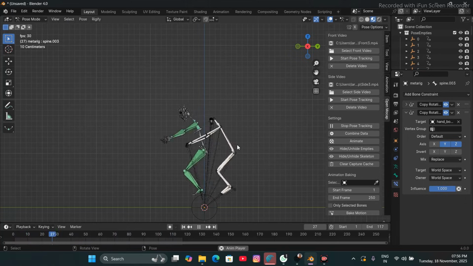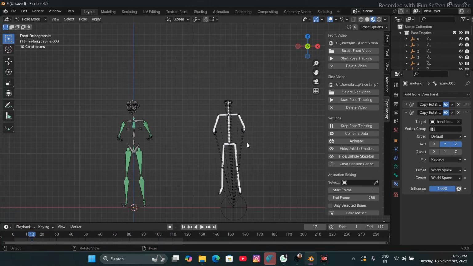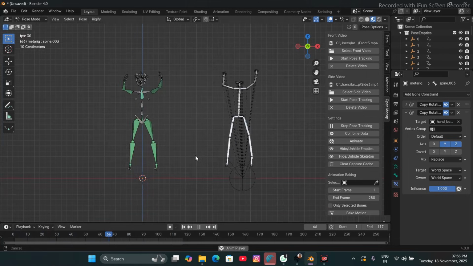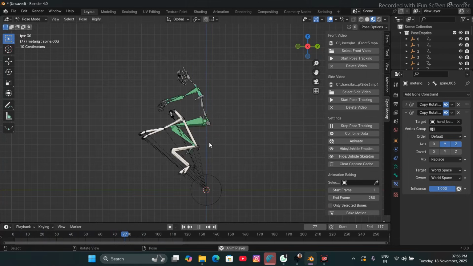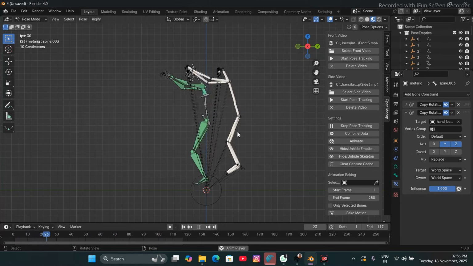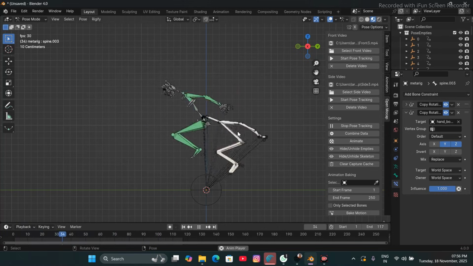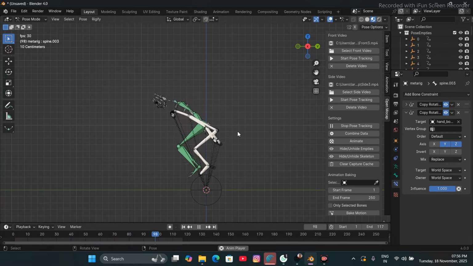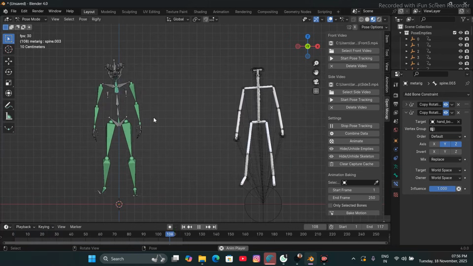See, this is a change. Okay, so now there's a problem. You can see that the motion has been retargeted, but the thing is, the meta rig is jumping. It is just jumping in its own place. It's not moving from one place to another place, I mean from point A to point B. So for that you need to copy location, right?